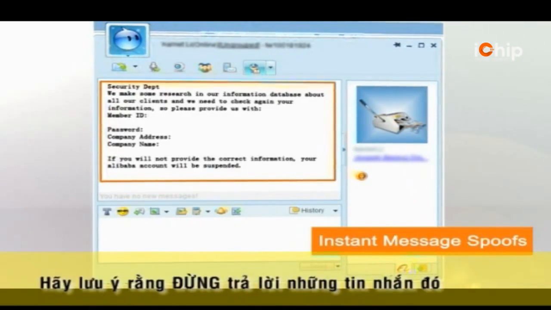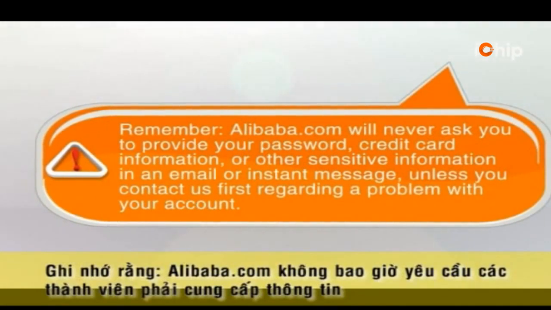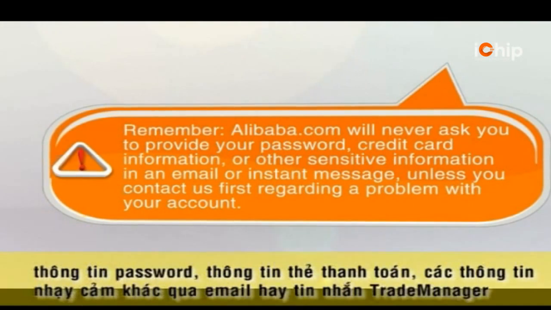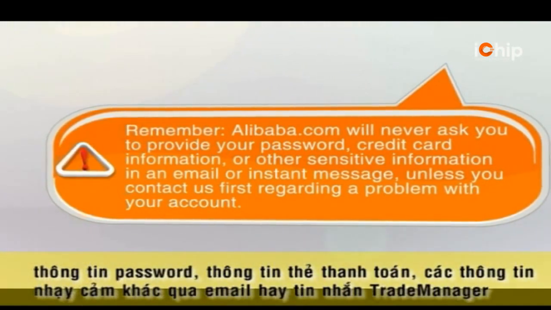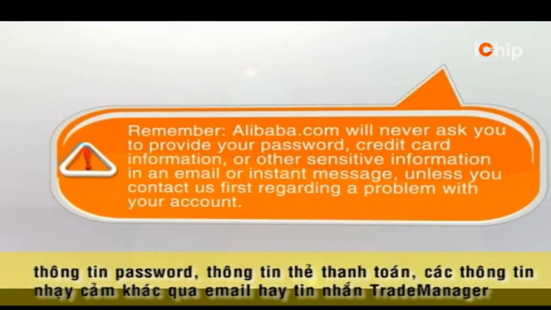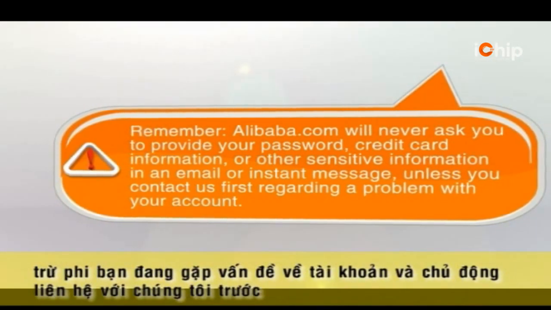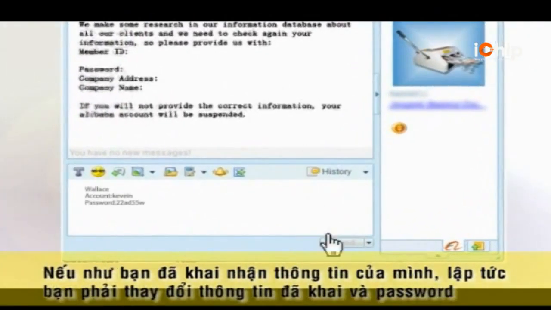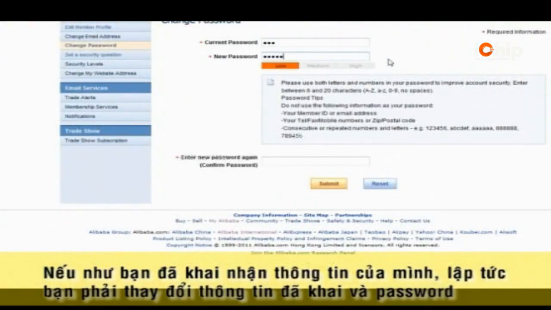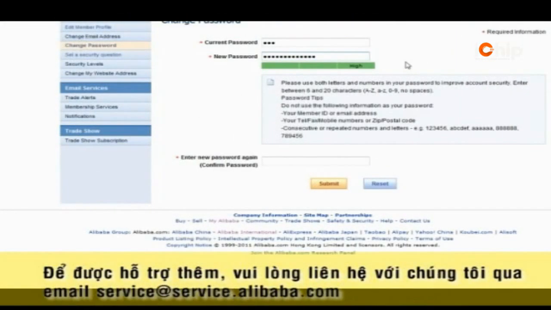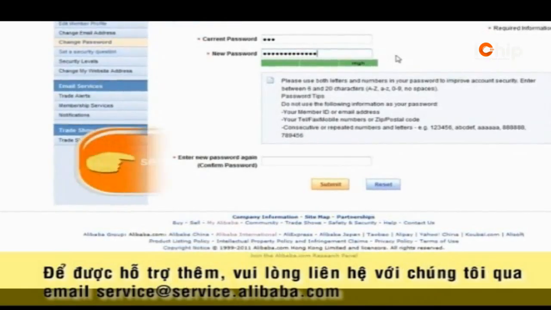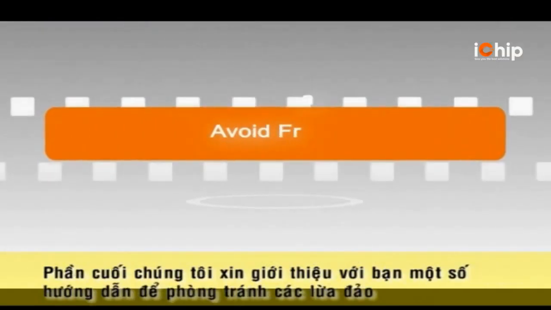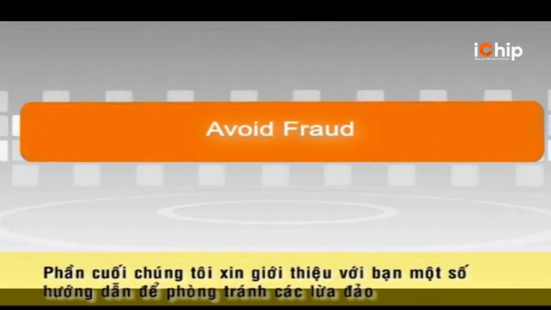Please do not reply to these messages. Remember, Alibaba.com will never ask you to provide your password, credit card information, or other sensitive information in an email or instant message unless you contact us first regarding a problem with your account. If you have already given out your personal details to a suspicious contact, change your Alibaba.com password immediately. For assistance, contact us directly at service@alibaba.com. Finally, here are some tips for avoiding fraud.